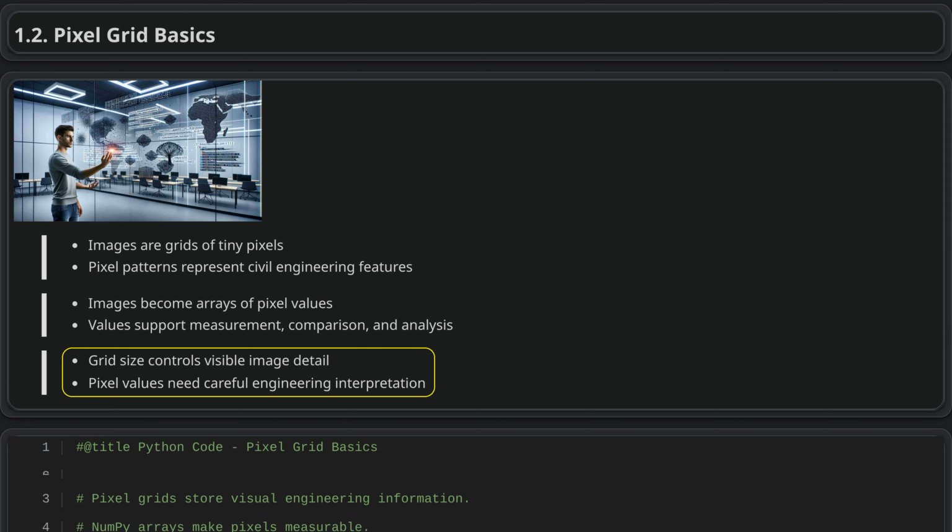Pixel grids define an image's resolution and shape what image analysis can reveal. More rows and columns can show finer details when sensing conditions are good, while lower resolution captures broader features. Because each pixel is only a sample affected by lighting and sensor quality, results must be interpreted carefully. In civil engineering, responsible image AI treats these grids as simplified models that connect visual data to computation.